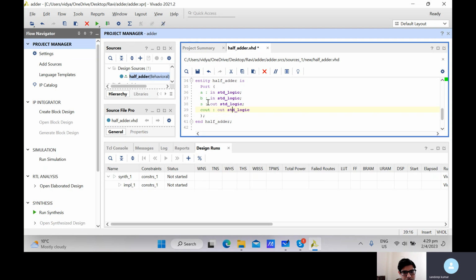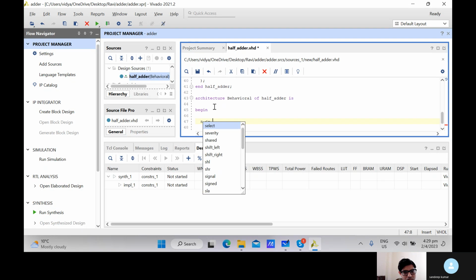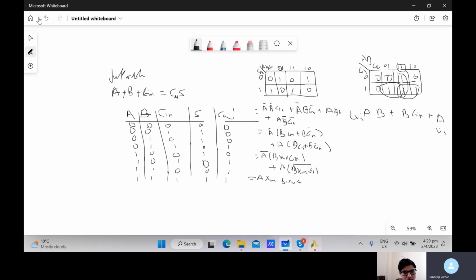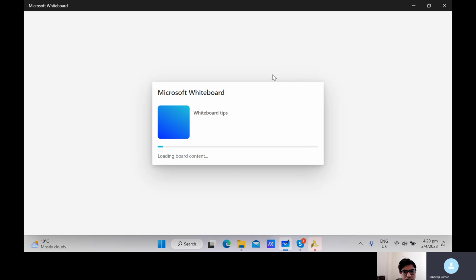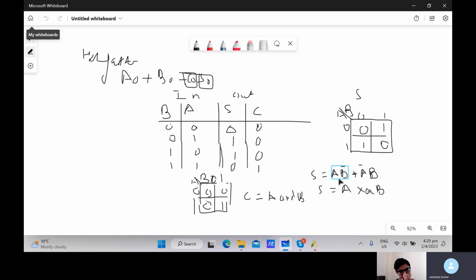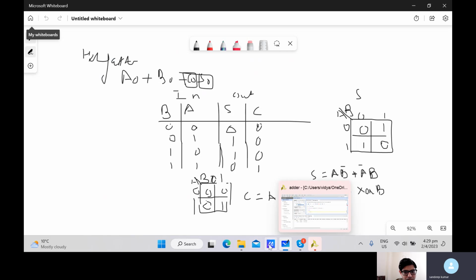Since we can directly write the equations here, we don't need any internal signals. So S will be what we just designed in the half adder. We go here and open the half adder. In the half adder, S is A bar B plus A B bar, or we can say A XOR B. So we can write the equations both ways.